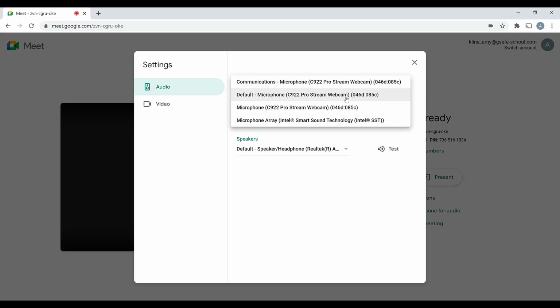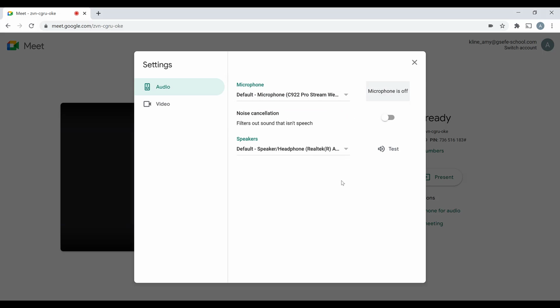Any microphone that you have connected to your computer will appear in this list. Choose the one that you would like to use, but keep in mind that you want to use the same device for your microphone and your speakers. This means if you're using a built-in microphone on your laptop, you also want to use your laptop speakers.